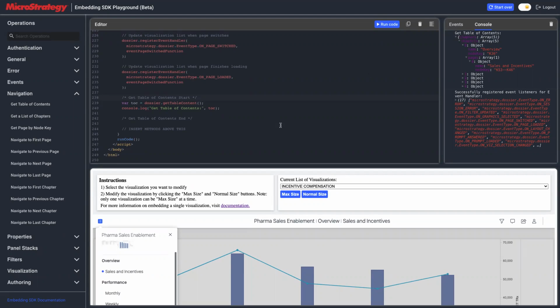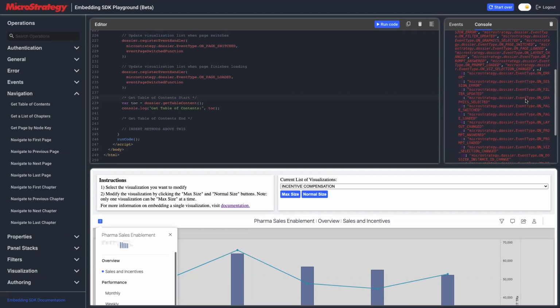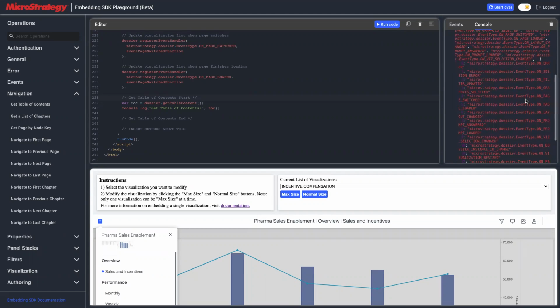How do I figure out what events are supported in Embedding SDK? Actually, we automatically dump all the available event handlers in the console log. You don't need to do anything, you'll see what events are available. Based on the name of the event, or with the help of documentation, you can figure out the behavior of each event.